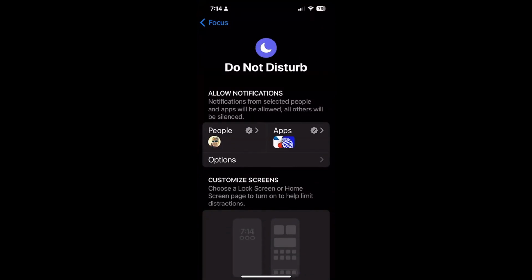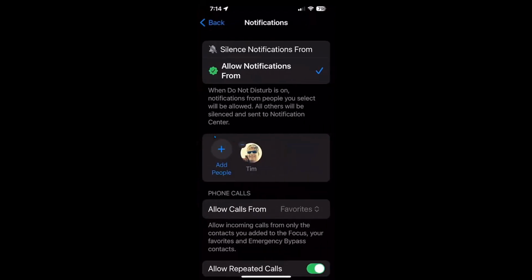If you look at this screen here, it's got people and apps and options. I'm going to tap on people here, and it says you can allow notifications from certain people. And I've got one name here for Tim. He can get through at any time. If my phone's on do not disturb or not, he can get through.